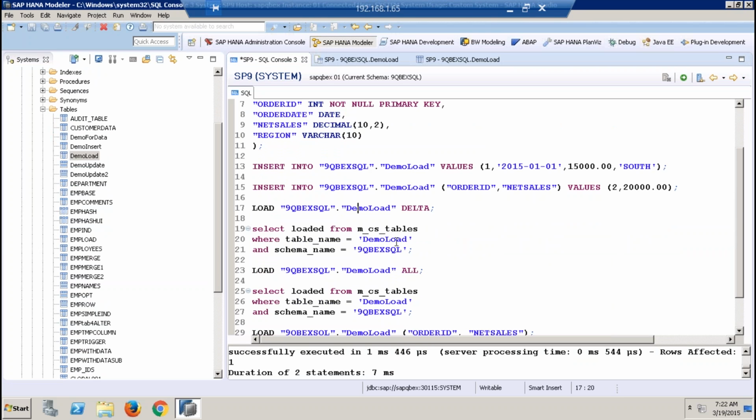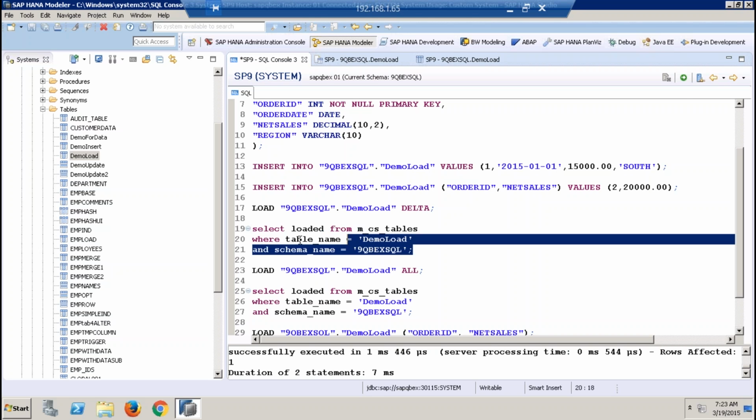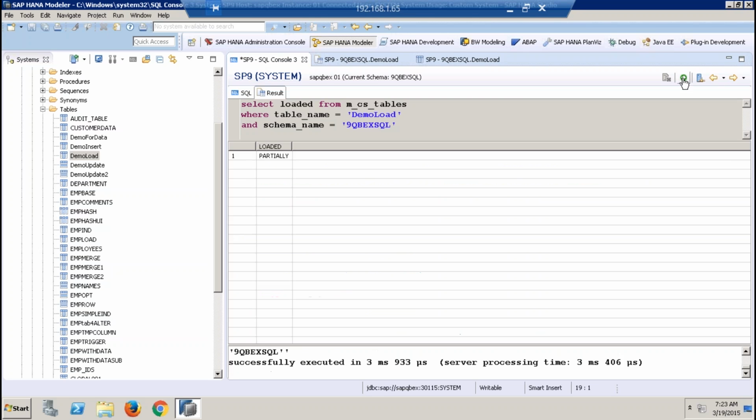You will have a table called M_CS_TABLES. It's not a table, it's a ready-made view. Or you can use a table called TABLES, which will give you information about every table. And in this, you'll have a column called LOADED, which tells you yes, partial, full, or what it is. Let's select this and execute. What did it say? It has been partially loaded.